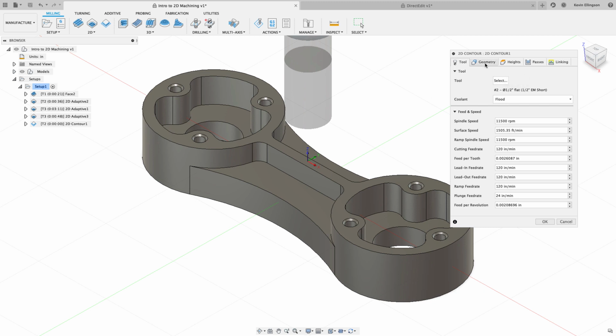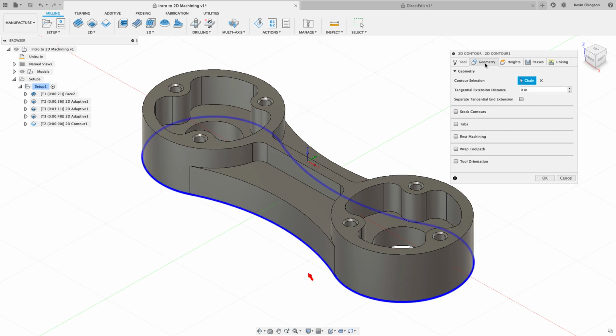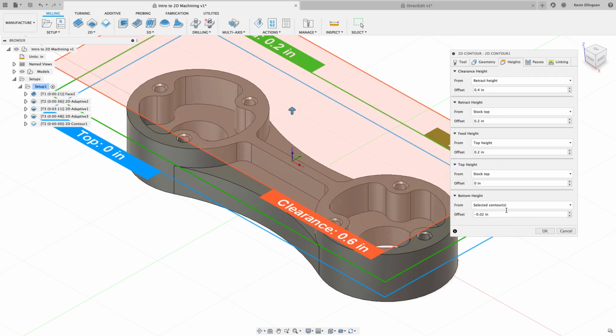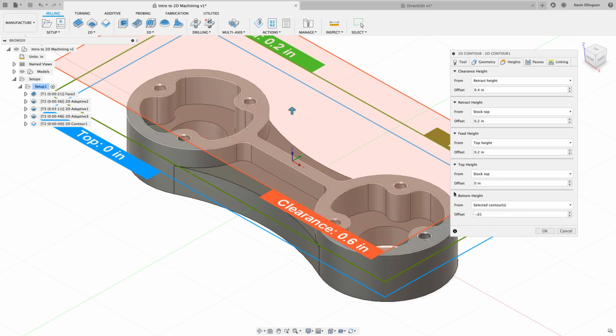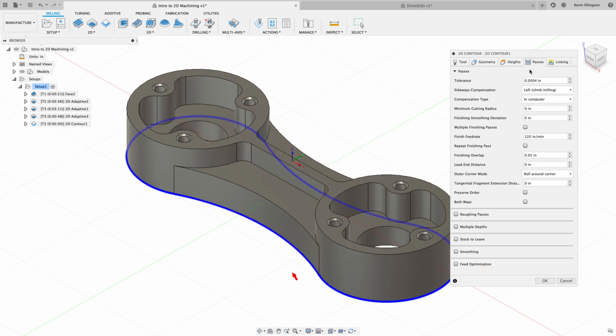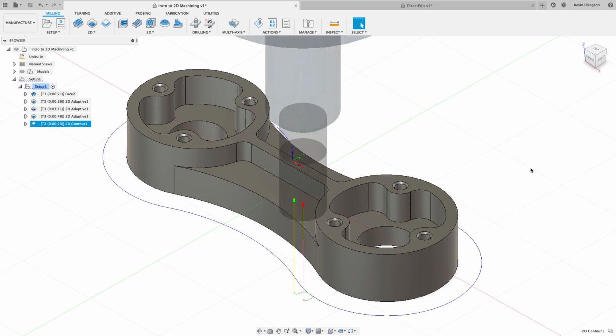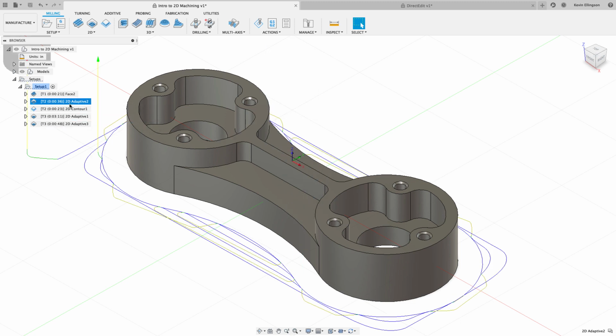And when I do, the tool that I was using comes up. The geometry is already pre-selected. My heights are the same copy. I'm going to say minus 0.01 instead of 20,000 passed on this one. On the passes tab, I could make some changes here if I wanted to, and I could change things on the linking tab if I need to. But really, now when I hit OK, I've taken that 2D adaptive operation and I've changed it into a 2D contour. Now I can drag this back up in the list so I can go to my 2D adaptive and then my 2D contour.